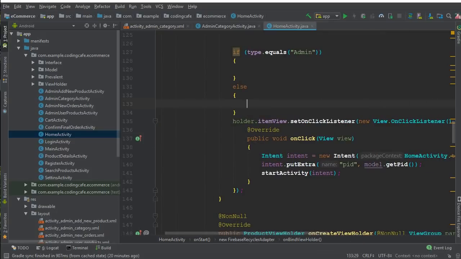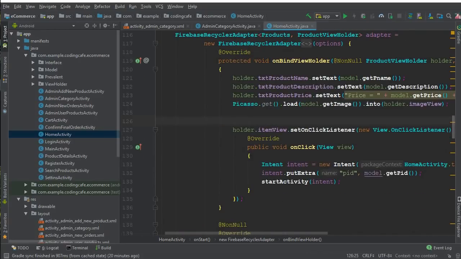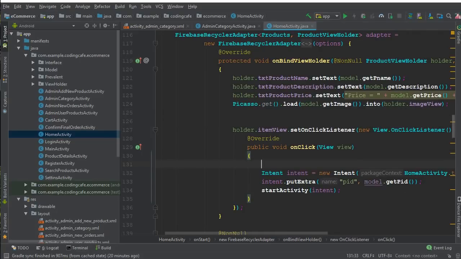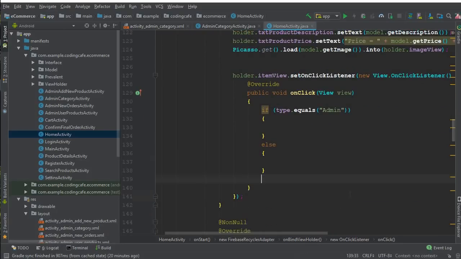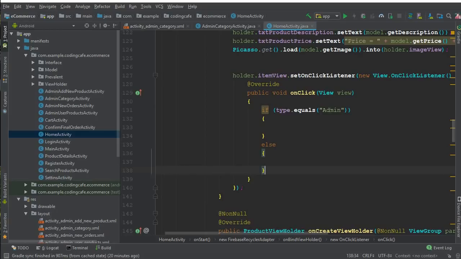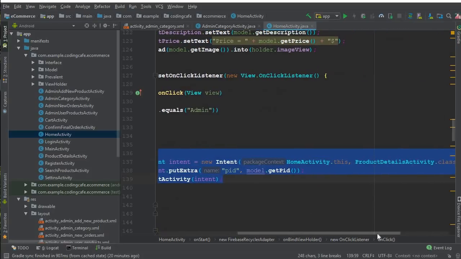Oh, sorry, we have to write this condition. Cut this, if else. Ctrl X, cut this, because whenever the user or admin clicks on any item on the home activity, we have to differentiate here. So cut this intent now. If it is admin, then we will send the admin to another activity. In case of else, which means anything except the admin, this is the end user, so we will send the user to the product details activity.